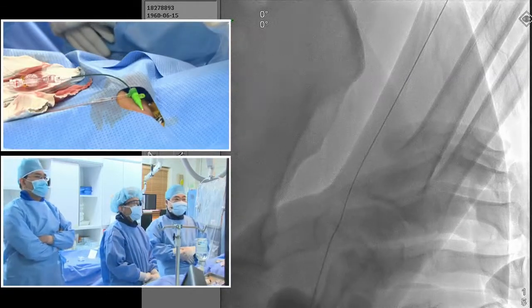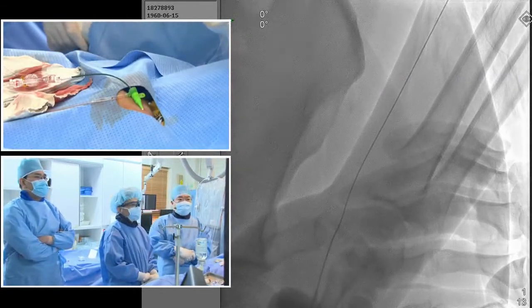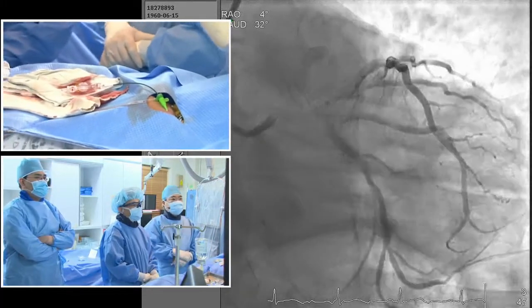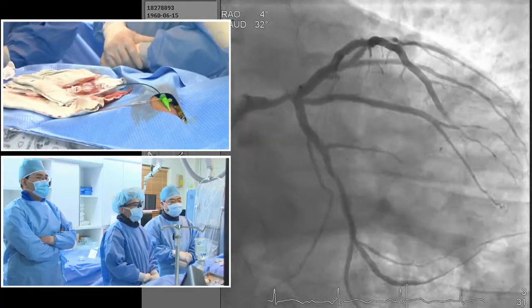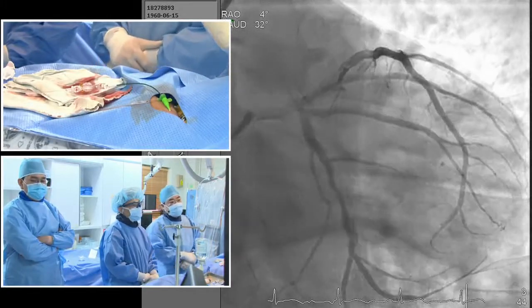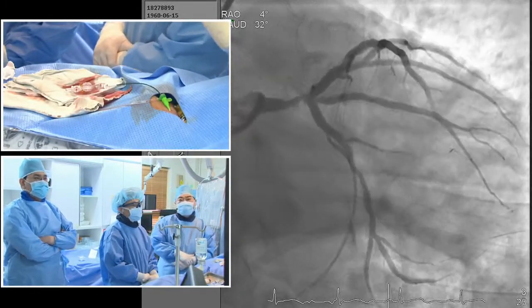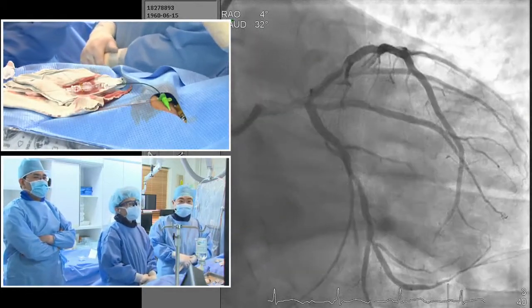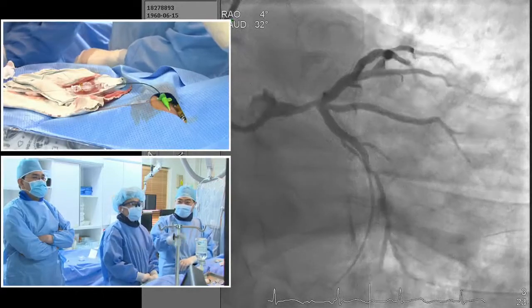And second, for the RCA region we use FFR guide, and for the left main we use IVUS guide. This is the plan, so we first do the FFR in the RCA. Okay. So please show us a video of the snuffbox puncture.